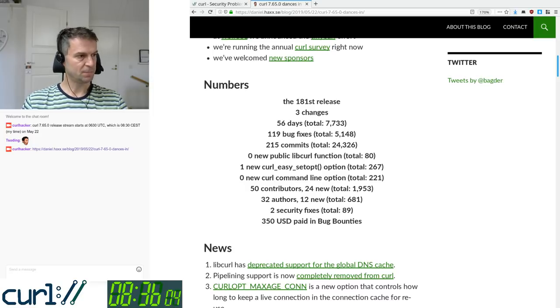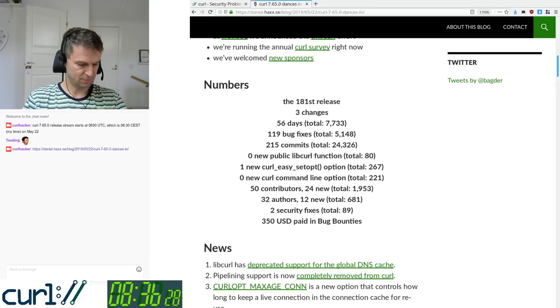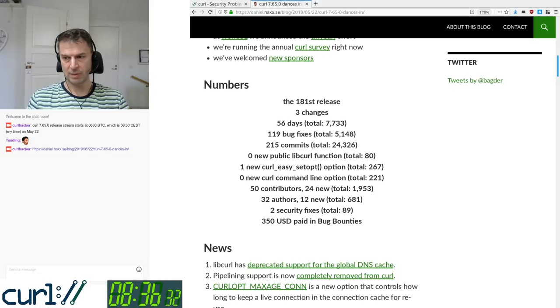Okay, so we count 119 bug fixes in this release. Sometimes people ask me how we can keep on fixing so many bugs, and secondly, how come I'm so happy with the number of bug fixes that we make? Well, first of course, we make a lot of bug fixes simply because we have bugs.